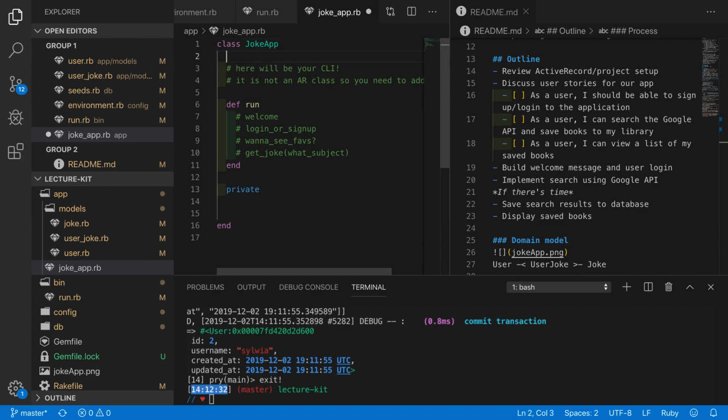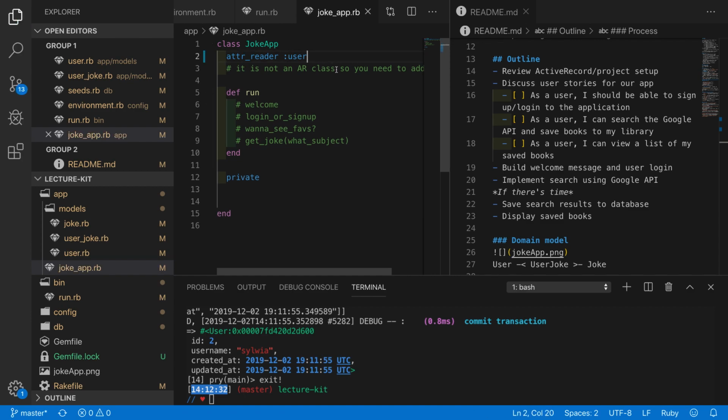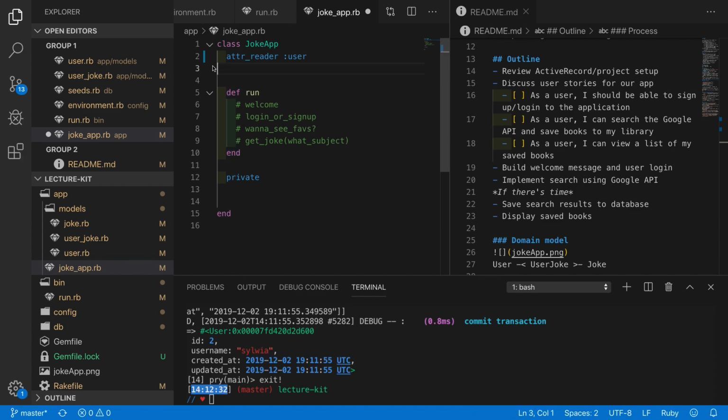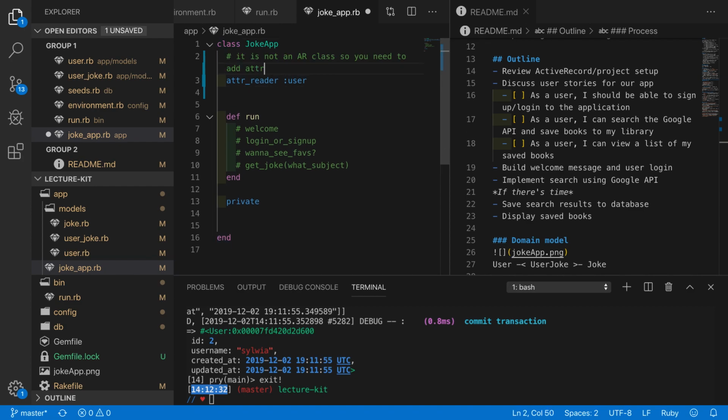So because of that, we know that we'll be using a user. I will just create an attr_reader user. Is that the syntax? Like that? Cool. Awesome. Because we have very limited time, I already wrote some kind of skeleton for the app. I will leave this comment here, just so you know what's happening.